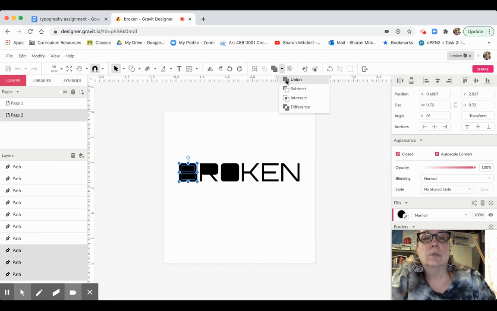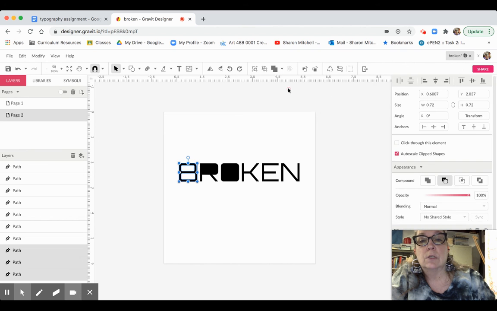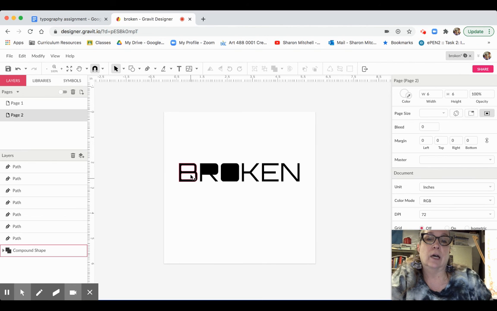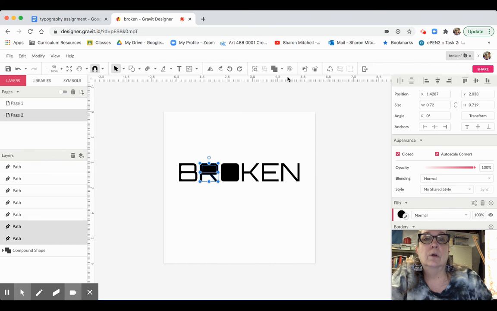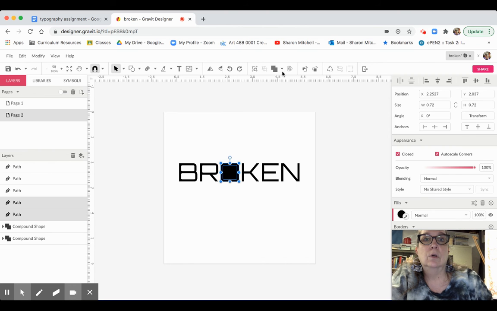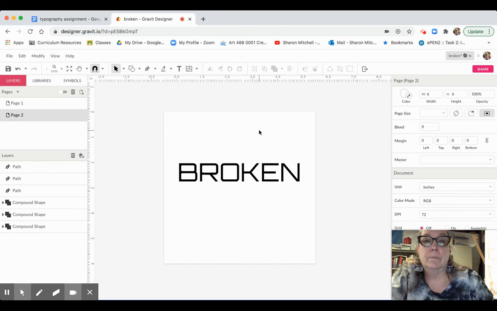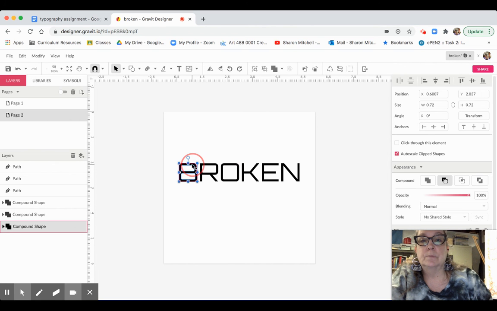So I'm going to click right here and I'm going to subtract. So I'm subtracting what the top piece is. So I'm going to say subtract. And see, now it took out those pieces. So I'm going to do the same thing with the R. Subtract, so I can get rid of that inside of the R. And the same thing with the O. So I'm going to subtract that. So now that's not there anymore. Now, because I created a path and split the path, see now they're separate.